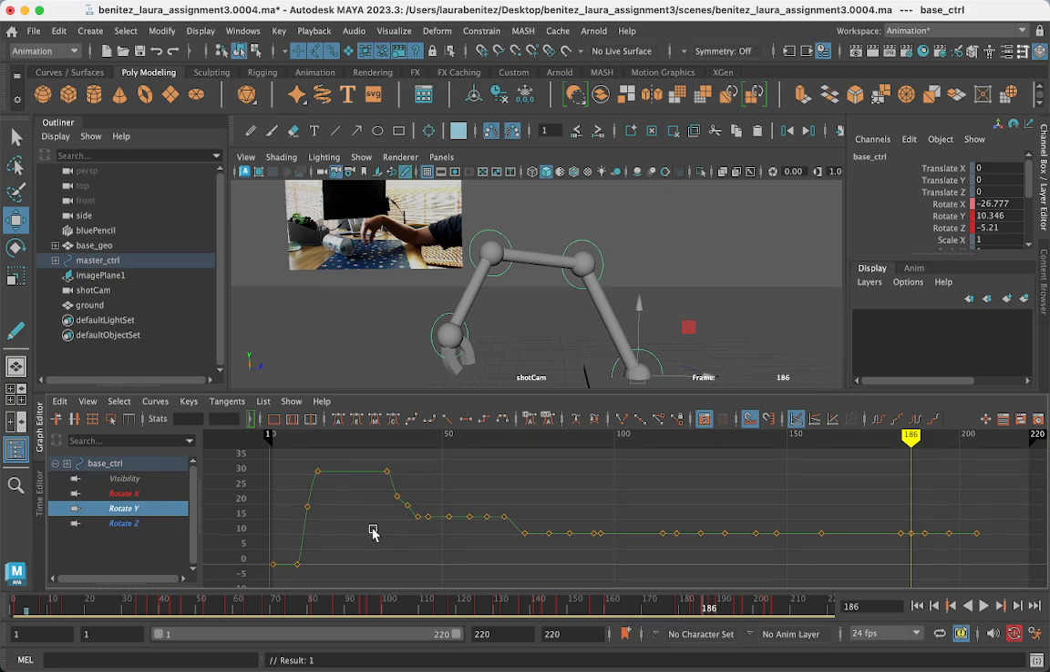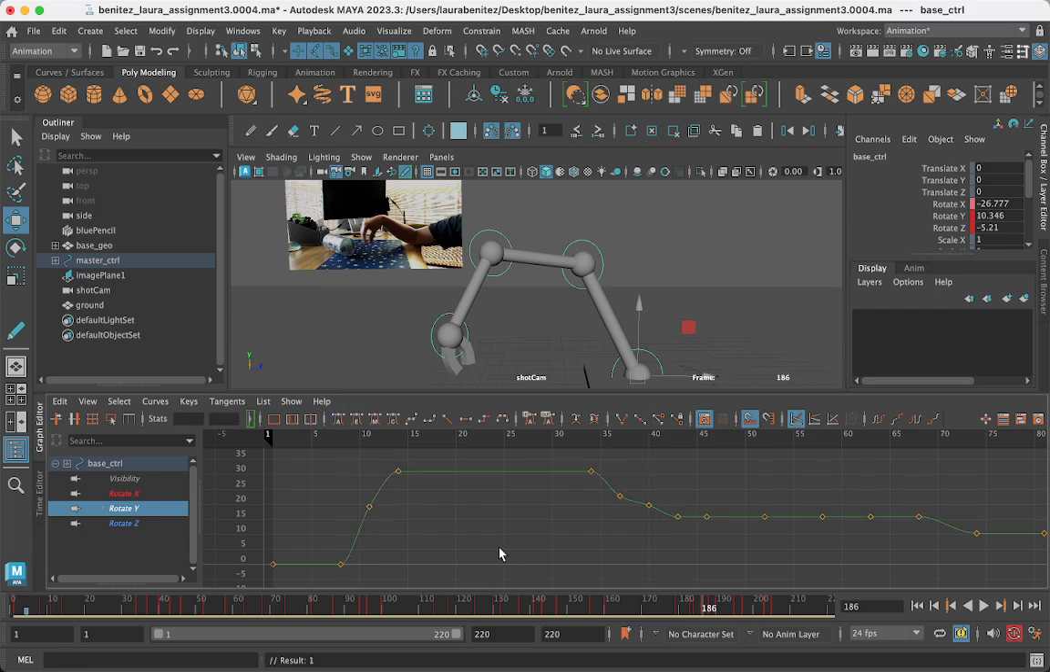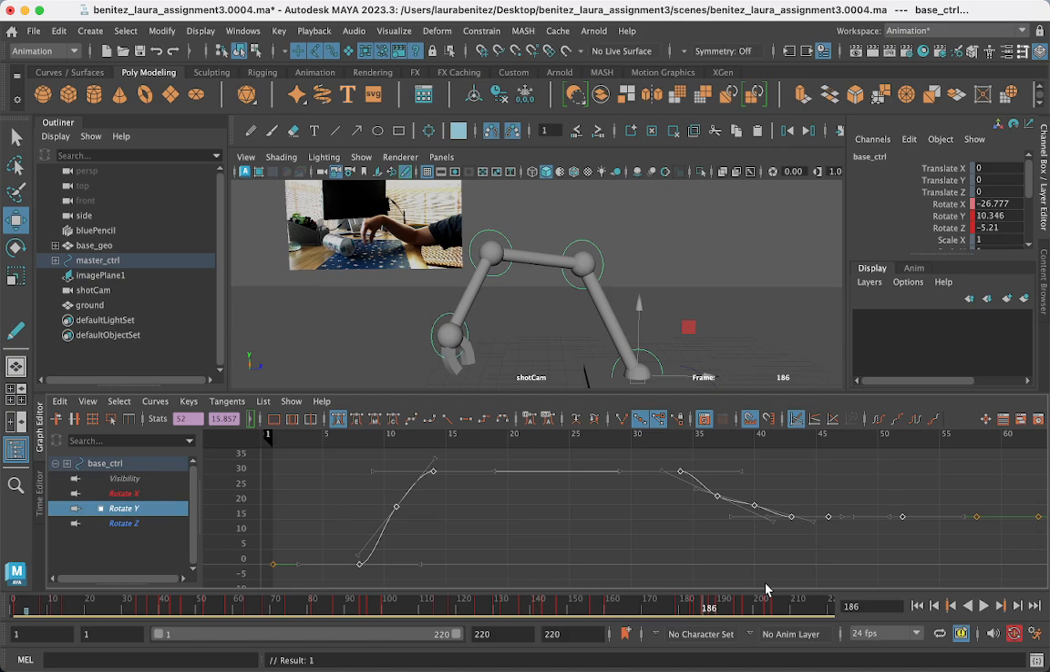And I'll do the same thing. We'll go to rotate Y. Let's start here. And if ever you want to zoom in into a section of the graph line, select the keyframes you want to focus on and press F, and so then you can get a clearer picture of what's going on in the graph line.